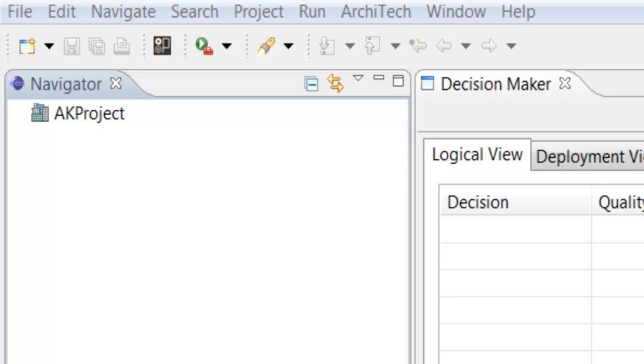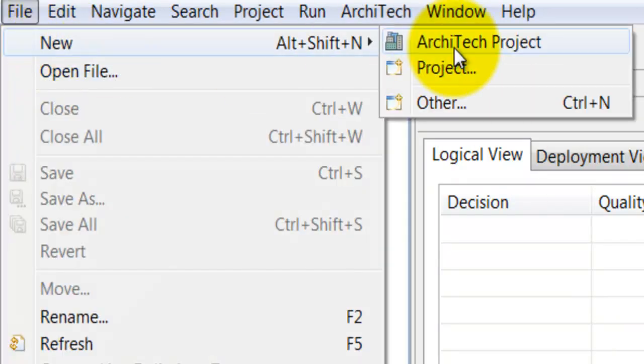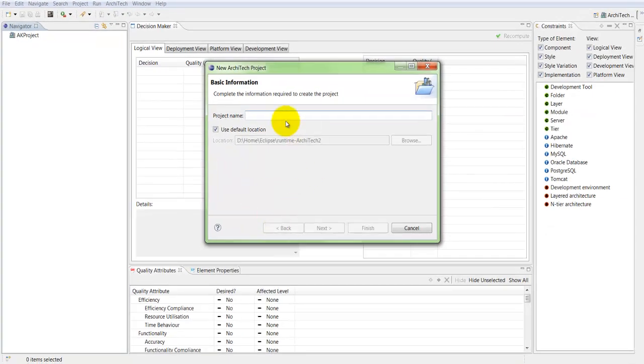Creating a project follows the same process as creating any other type of Eclipse project. Simply go to the File menu, select New, and select ArchiTech Project. Fill in the basic details and click on Finish.